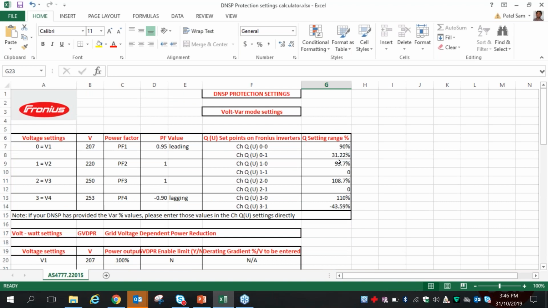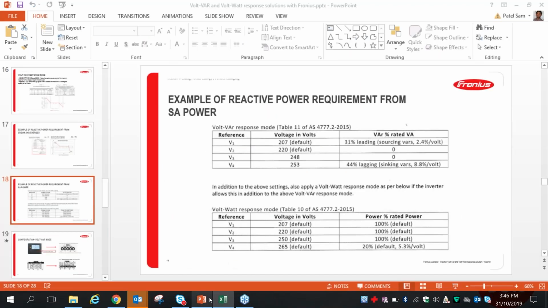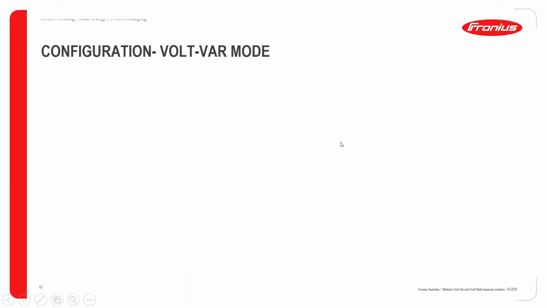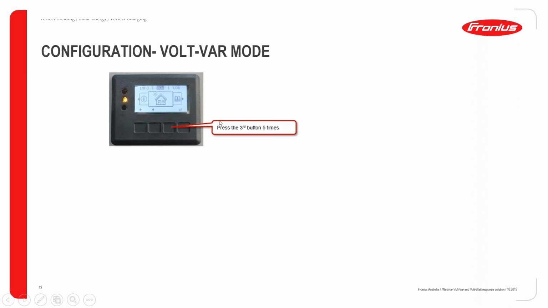So now I'm going to show you how to put those values into the Fronius inverter. The configuration of the Volt-VAR mode. So let's see how to put the Volt-VAR values into the inverter first. So let's say we are standing in front of the inverter right now. Okay, so this is the inverter front screen.